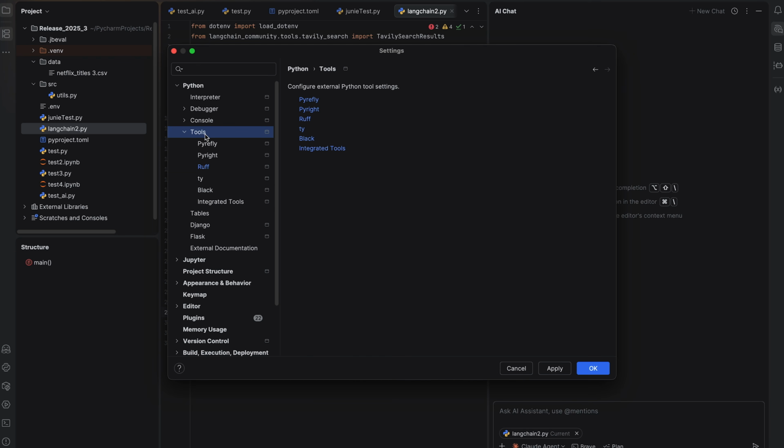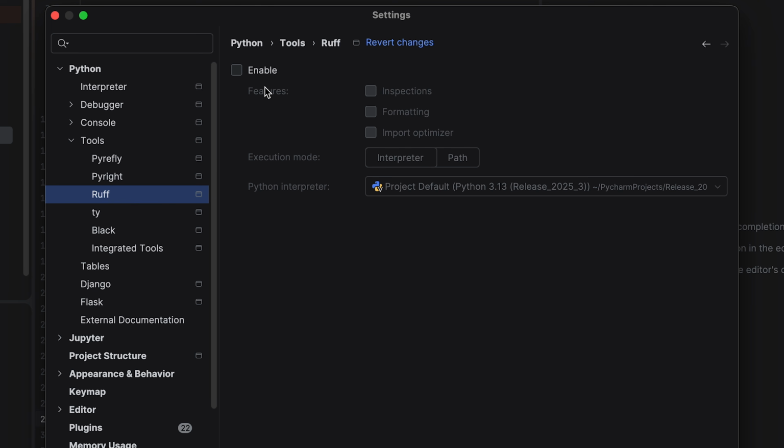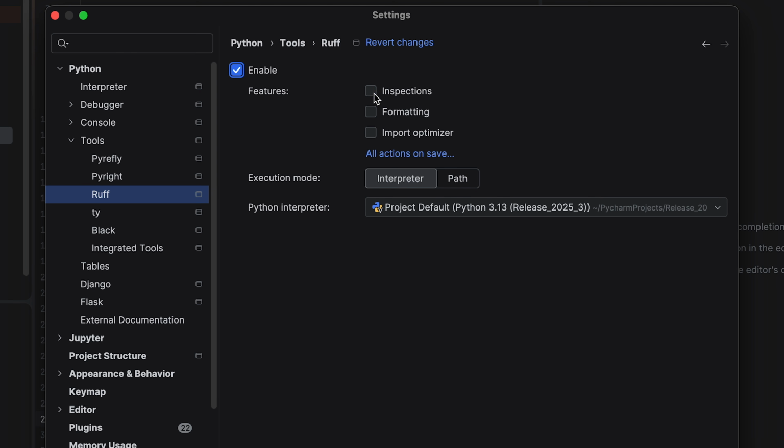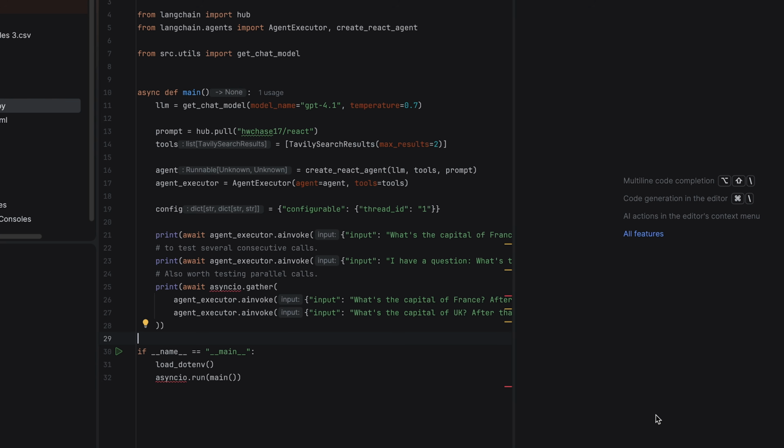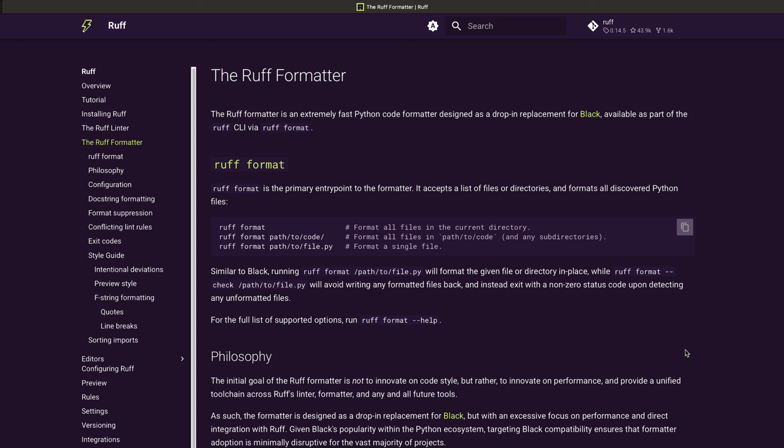And finally, let's talk about Ruff, also from Astral. You can use Ruff for inspections, formatting, and import optimization. If you've used Ruff before, you already know how useful these features are. I won't go into much detail on the formatting capabilities. Astral's docs have everything you need to know.